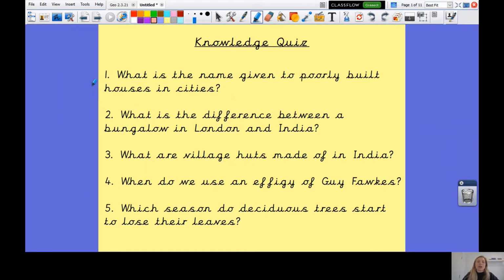Okay, so step 1. What is the name given to poorly built houses in cities? Question number 2. What is the difference between a bungalow in London and India? Number 3. What are village huts made of in India? Question number 4. When do we use an effigy of Guy Fawkes? Question number 5. Which season do deciduous trees start to lose their leaves?